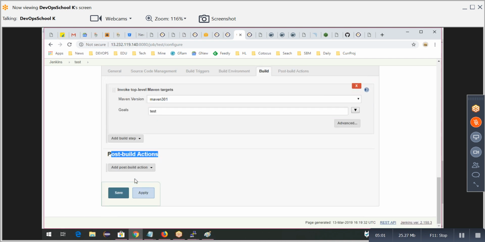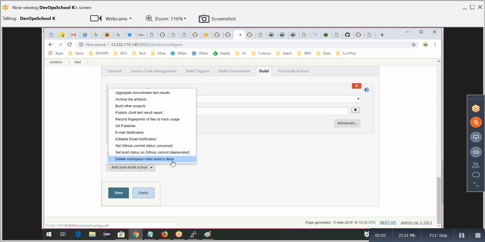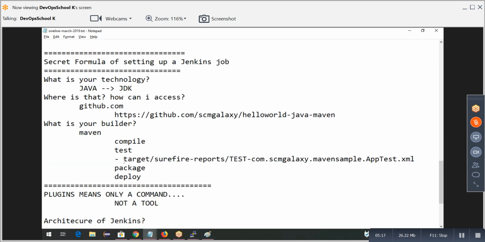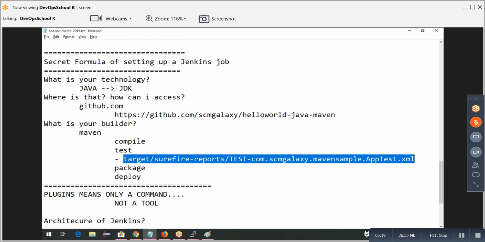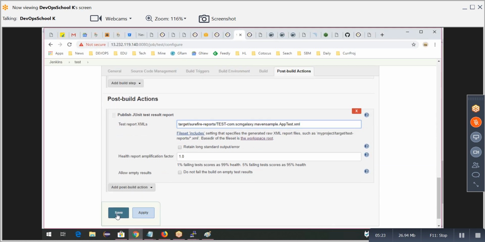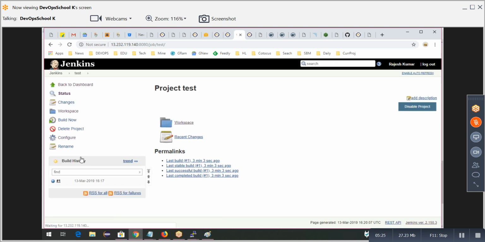In the post build action, you have so many options. Don't look at all the options and get mad. Look for what you need. I want this one: Publish JUnit test result report, and then give the XML path. Here I already copied the XML path for us, and then the version, let it be, and save it. Again, one more time, build now after changing the things.